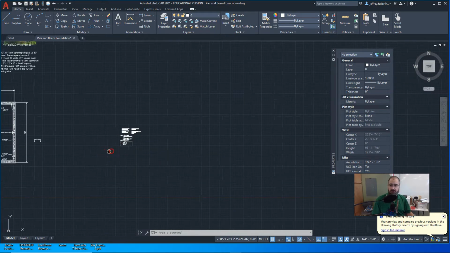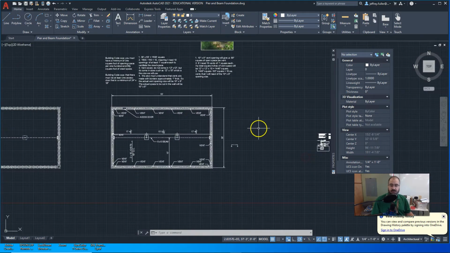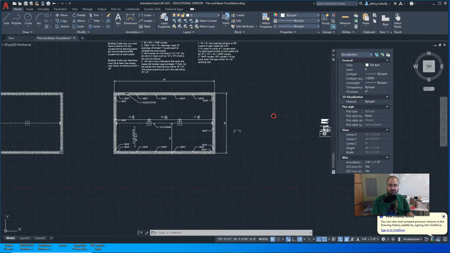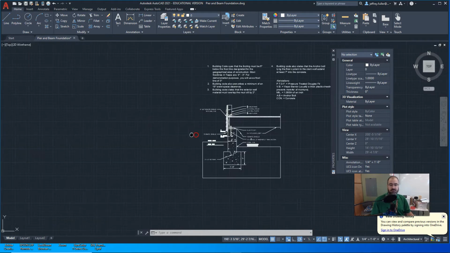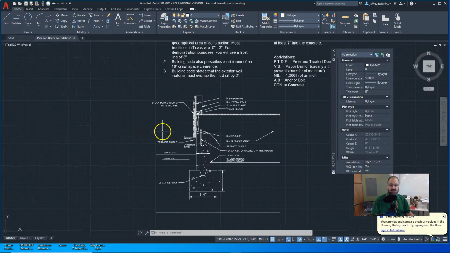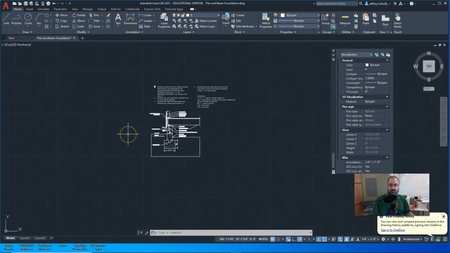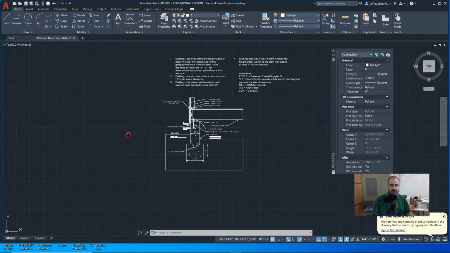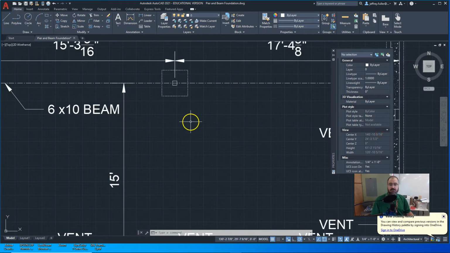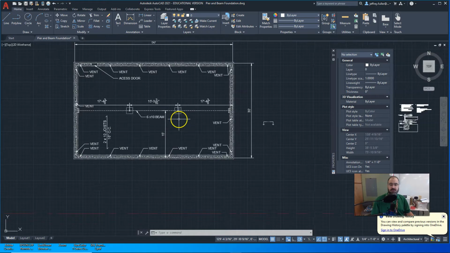We're working on that same foundation, that pier and beam foundation system. We're going to have two details we're going to do on this. This is the section detail of the stem wall. As you see, we're close to the outside of the building, but after this, we're also going to do the pier detail, which will be one of these here.